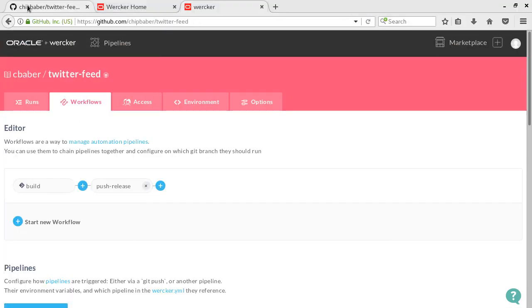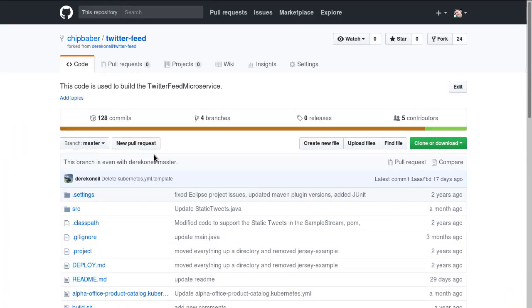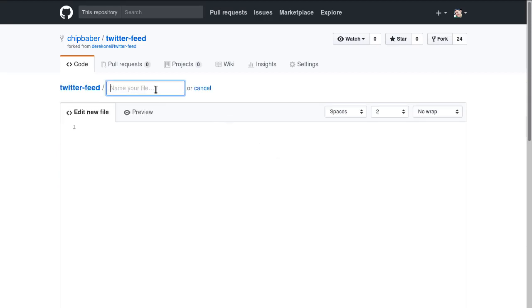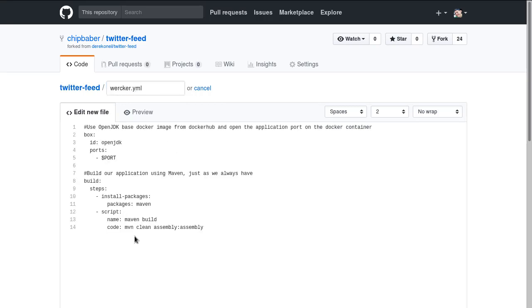Now we're going to go back out to GitHub, and one of the things we're going to do is create a new file. This will be our configuration file called WorkerDML. That'll contain all the steps that we need to execute for our pipeline application. A couple things to notice here. You notice the very first step is called a box. What this is doing is reaching out to Docker Hub and telling it to grab the OpenJDK image, and that's what we're going to use as our starting point for creating this container.